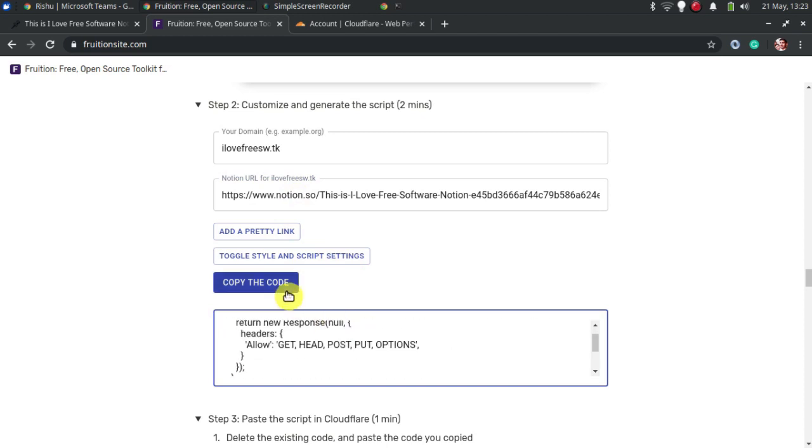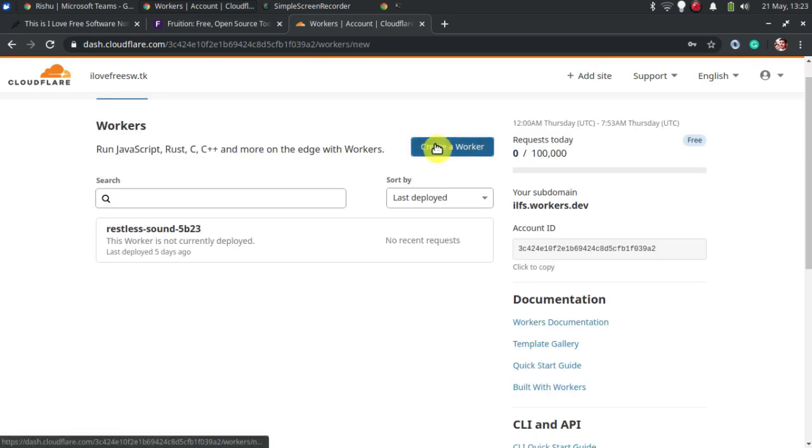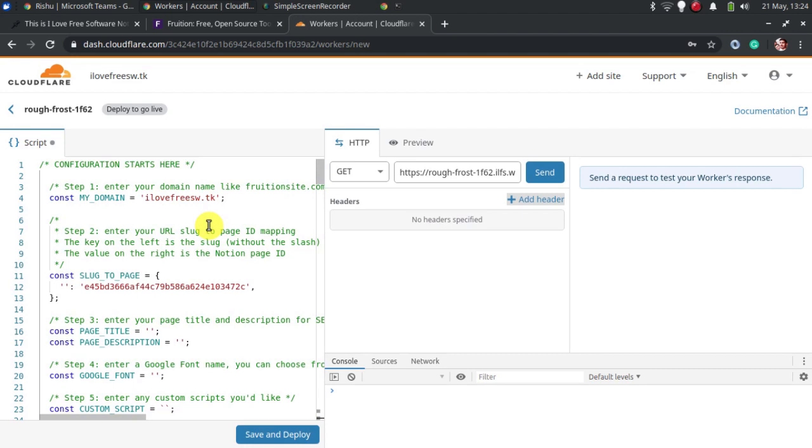Now, just copy the script that it generates and go to your Cloudflare account. If you don't have a Cloudflare account yet, then create one and configure your domain. Go to Workers and create a new one. In the worker, you just omit all existing code and paste the script you copied from the Fruition site earlier.